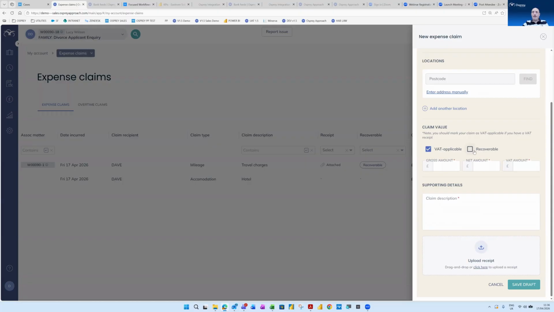Is it recoverable? Now, the recoverable option: if this claim goes ahead and gets approved, then what will happen is the system will automatically add a disbursement. And that means that when you come to invoice, that disbursement, that expense will be picked up by the invoice.